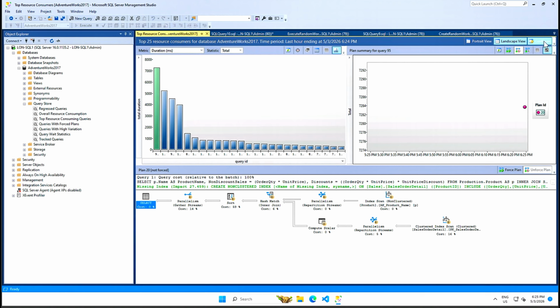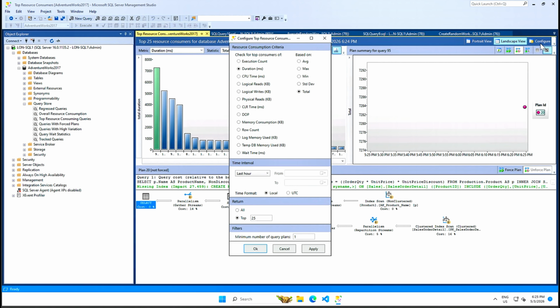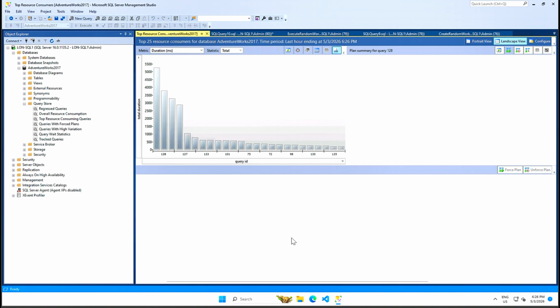And here you can see there is also a configure option. So select Configure. In the configuration options, you can see different options available, like checking for top consumers of duration, CPU time, or based on an additional filter. So here we are going to set a filter for our lab purpose. We are going to set the minimum number of query plans that we want to 2, and then select OK.